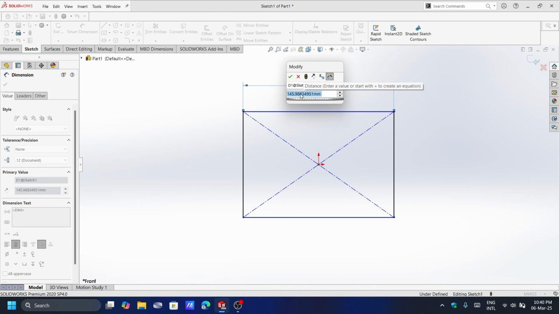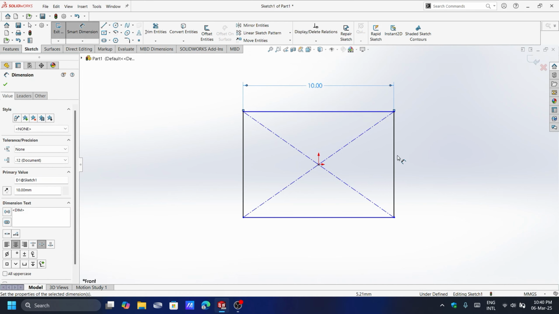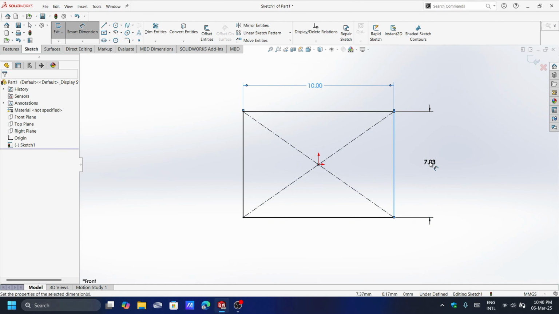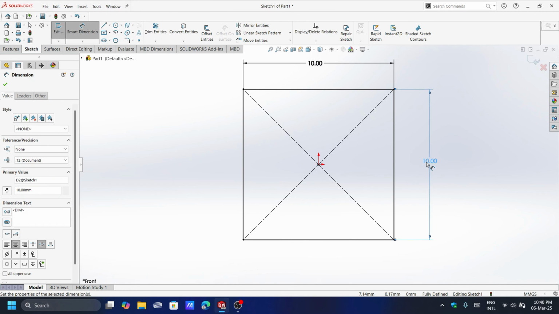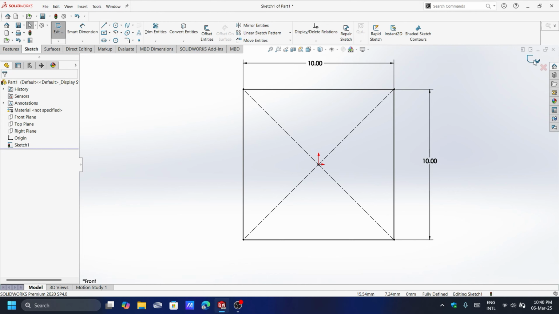Let's say I want a box with 10 mm width. Type 10 and hit enter. See, now this side 10 mm, hit enter. See, the sketch part is done.